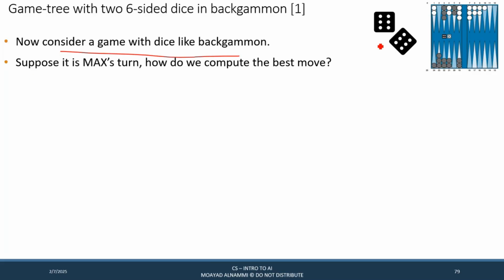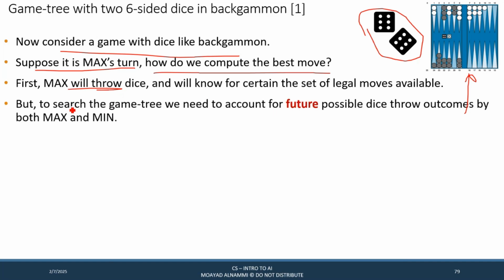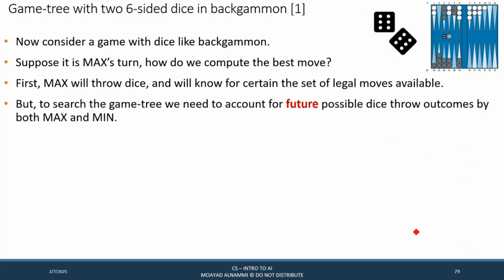So now consider a game where you have dice throws. So what would the game tree look like? Suppose it's Max's turn. How do we compute the best turn? Like I said, when it's Max's turn for the given game state in the real world, what he'll do is that he'll throw the dice so that he can know for certain what the outcome of his current state is going to be. He'll remove the randomness, and then he'll start to set up the first root node after the randomness has been removed, and then he'll start doing actions, and then this will be min random event followed by min nodes, and then max random event followed by max node, and so on.